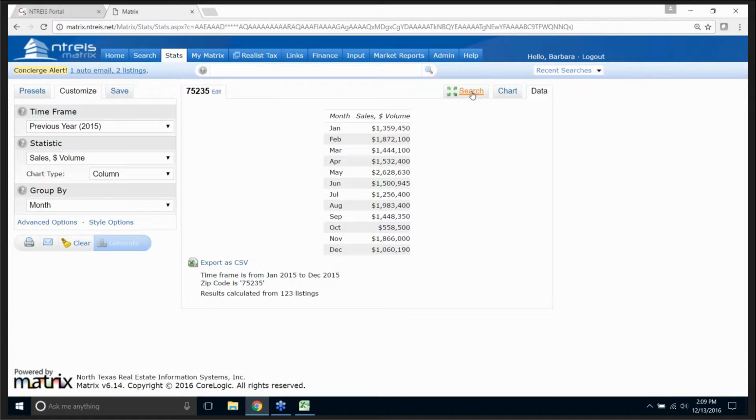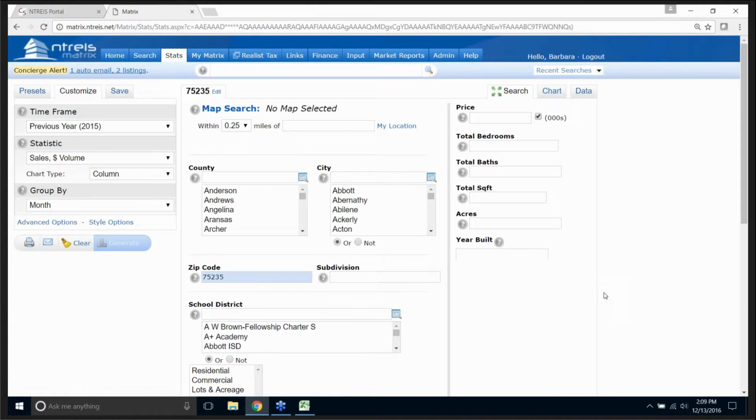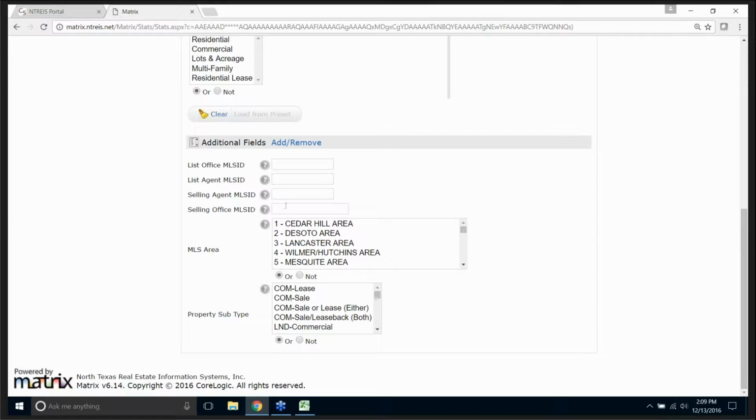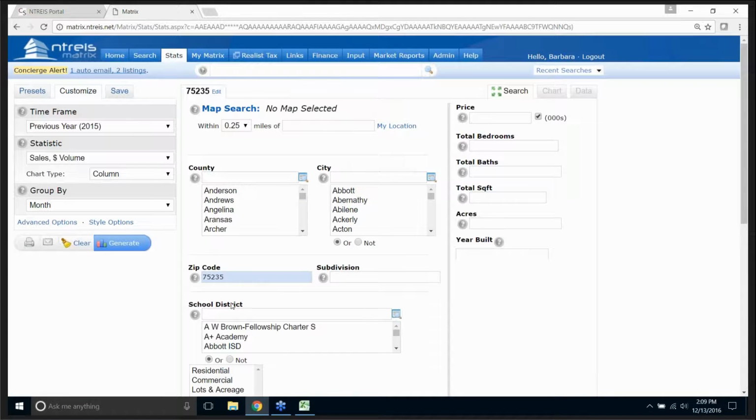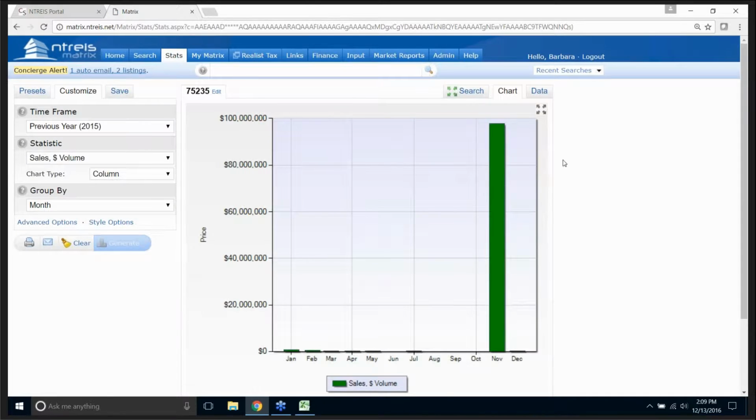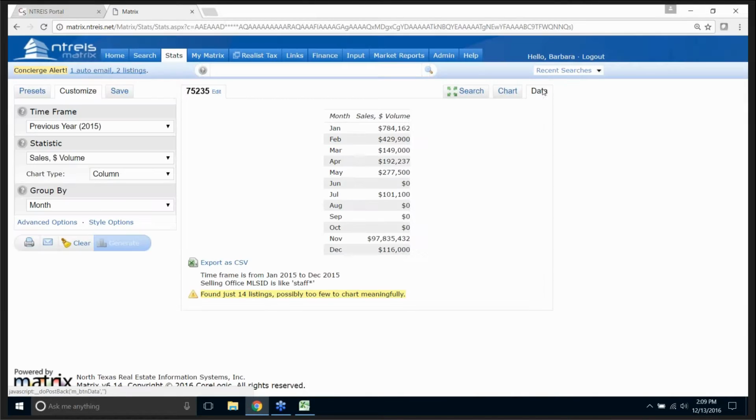And you can put in your office code, as I showed you a moment ago, listing office or selling office, whatever you wanted to do. I'm going to put in STAFF. I'm going to throw an asterisk behind it. I'm just going to see what we've got. I'm going to get rid of the zip code, and I'm going to generate it. Now, that code that I put in is just for MLS staff, but I wanted you to see that you could put in your own office code and get any kind of report that you want.